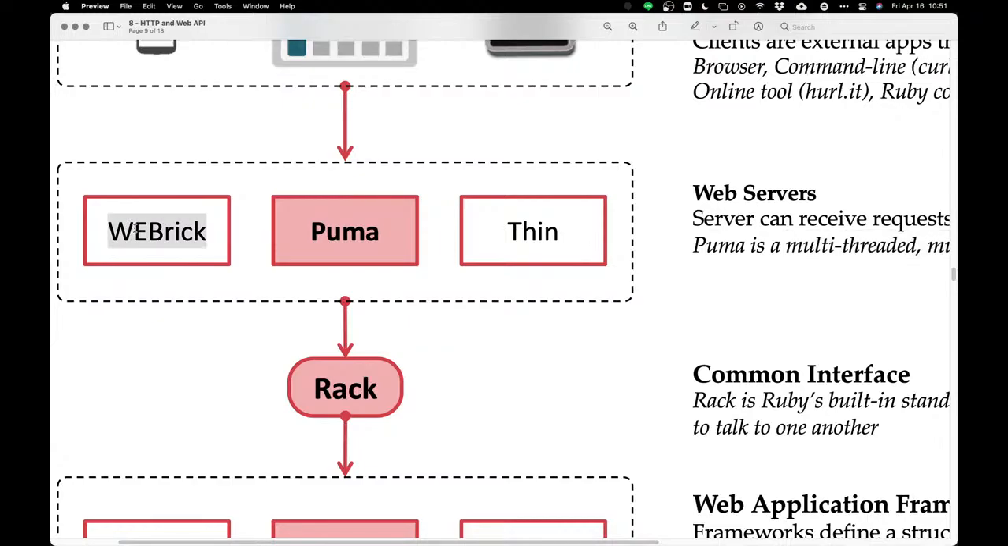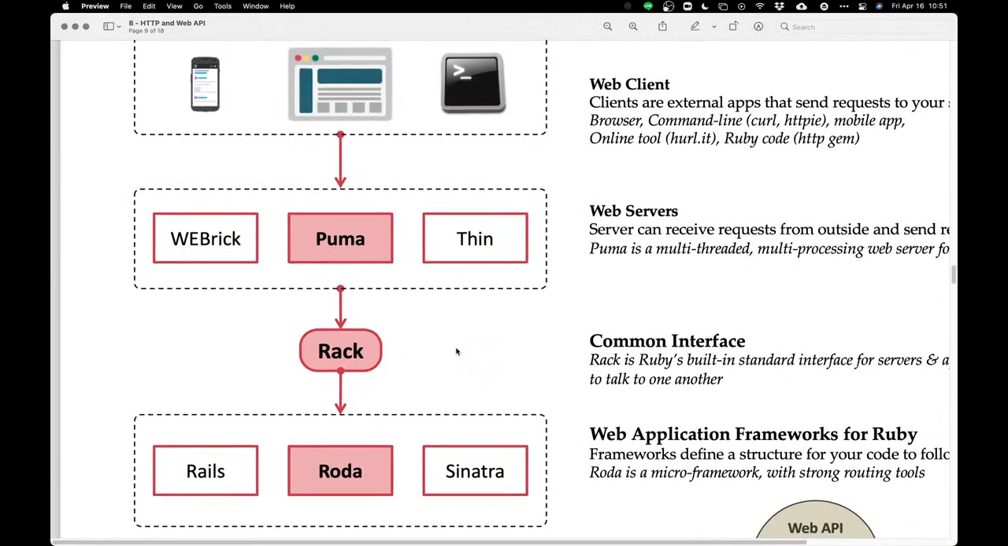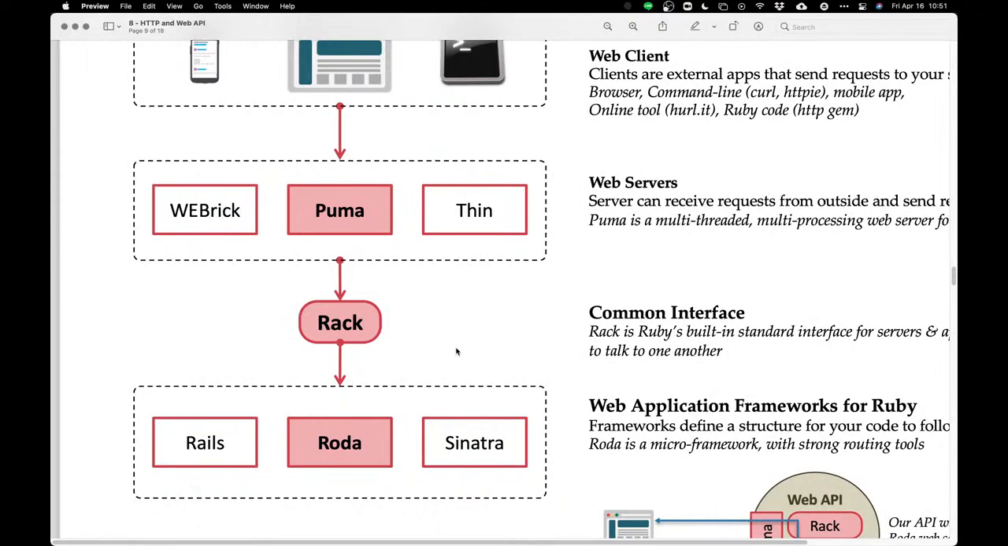WEBrick is an example of a built-in web server that comes with Ruby, and it can only typically handle one request at a time. So it gets a request, and then your application has to develop the response, and then it sends back the response for you. In the meantime, all other requests have to wait. That's WEBrick. So we're not going to use that. We're going to use something called Puma. And it can handle many, many, many requests.